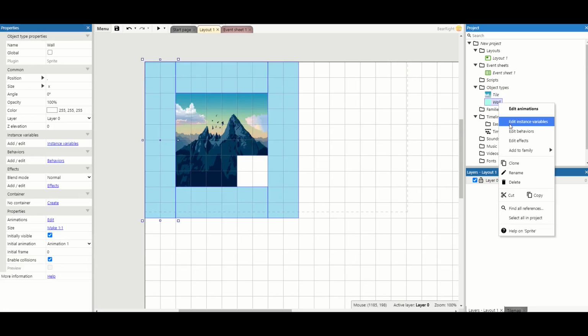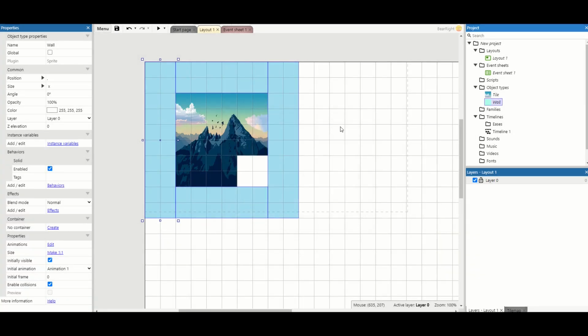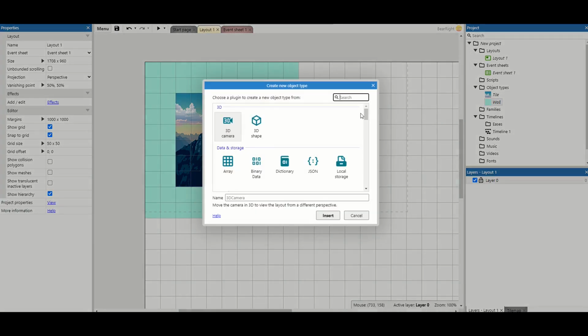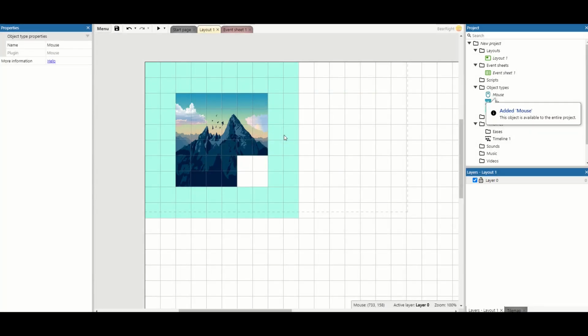We're going to take our wall, and we're also going to add the solid behavior. And finally, we're going to insert one new object, and we're going to add a mouse, so we're able to click on the objects. You can also add touch if you want to do this for an Android app instead.